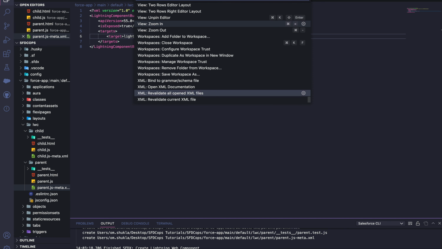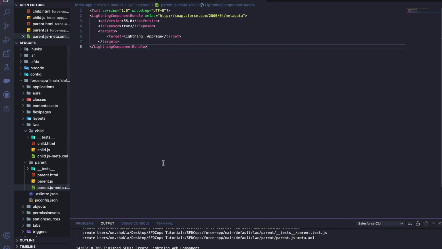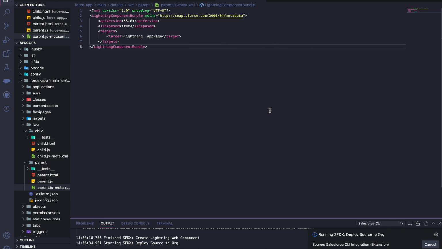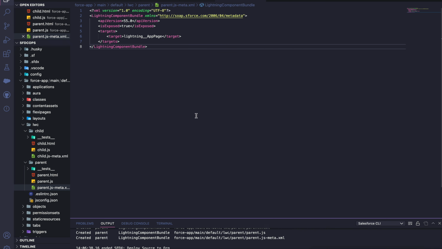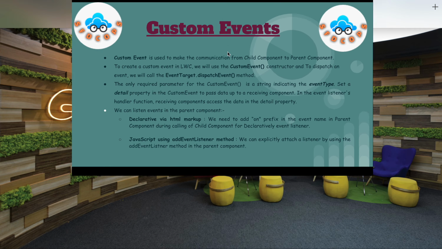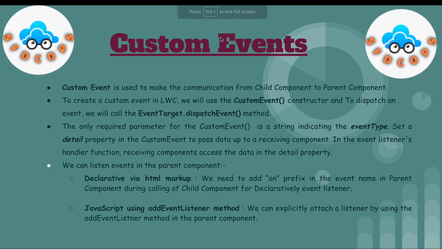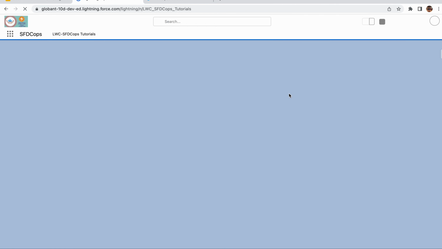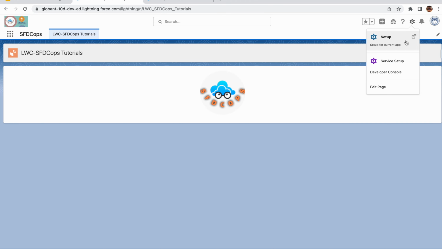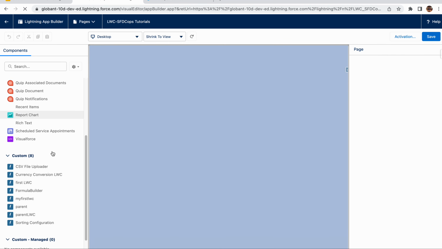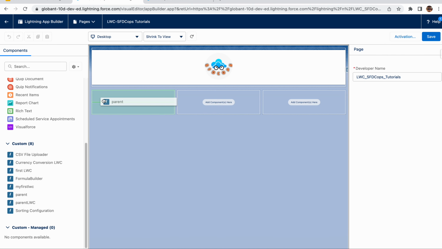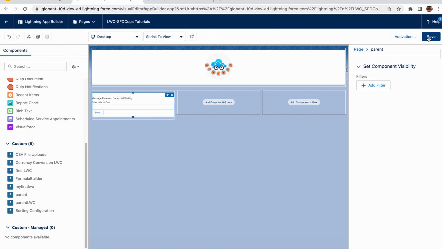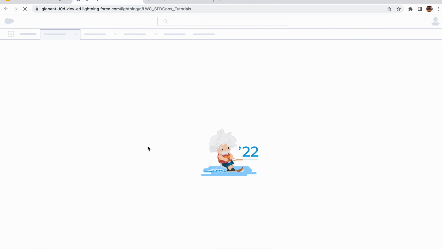As we earlier deployed our child component, just deploy our parent component also. So my components are deployed. Just go to the component page. This is my app page. Here I want to make my component available, so go to the edit page and let's see our parent. Yeah, here it is. Go to the parent and click save. Okay, just go back.